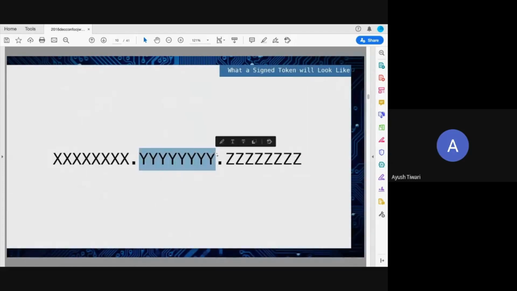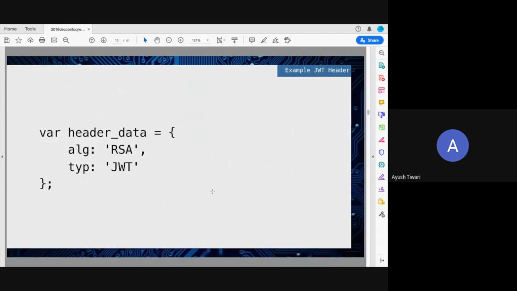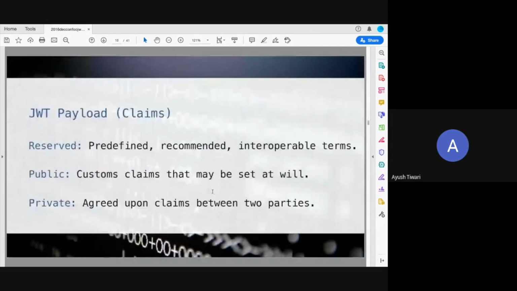This is the payload where you put send data, which is recommended. You should not put sensitive ones. So here there are some already inbuilt claims. JWT claims are nothing but entities of JWT. Some are reserved, some are public claims, and there are some private claims.